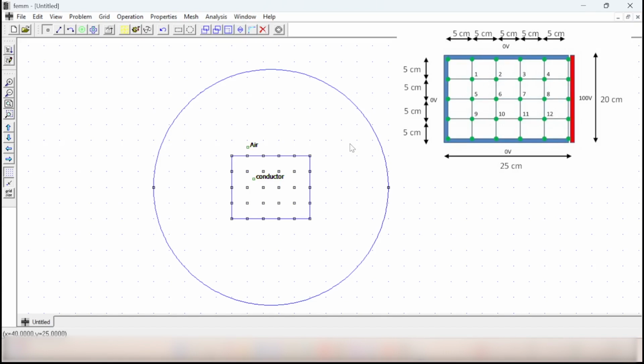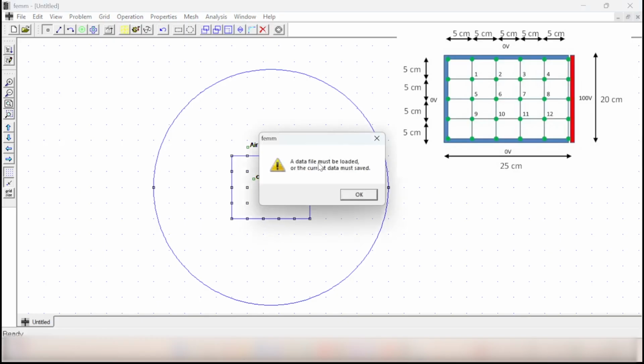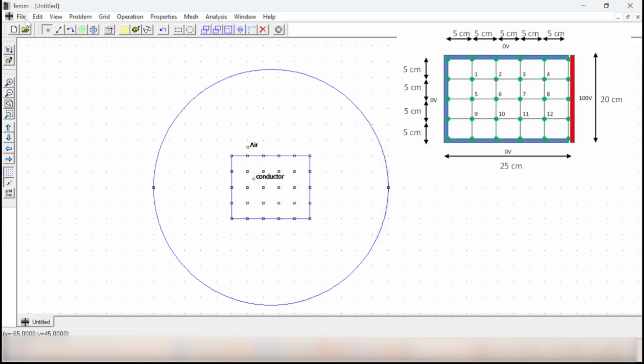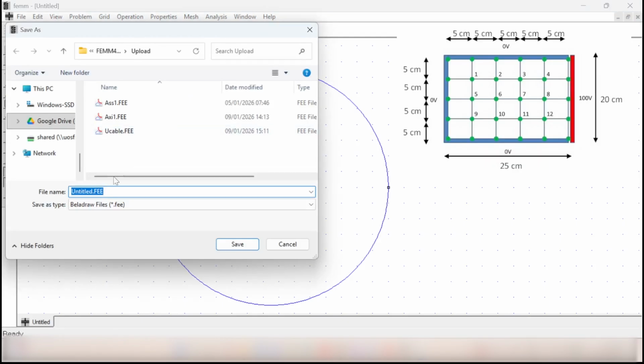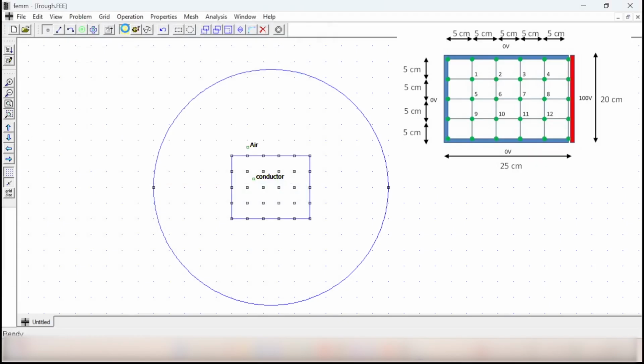Now it's time to create the mesh, but we didn't save our file. So if we click create mesh without saving the file, we anticipate that we are going to have an error. So let us see what will happen. A data file must be loaded or the current data must be saved. So we are going to save our file now. File, save as, we are going to call it Trough. So let's create our mesh now.